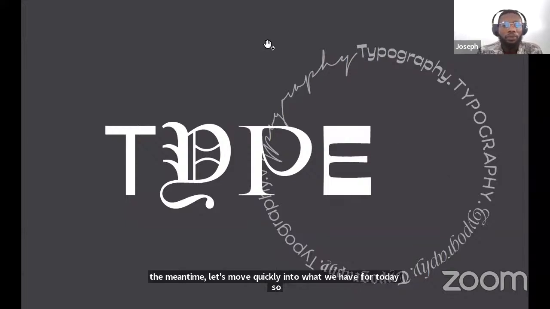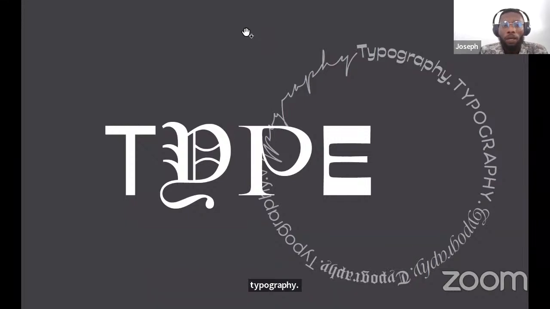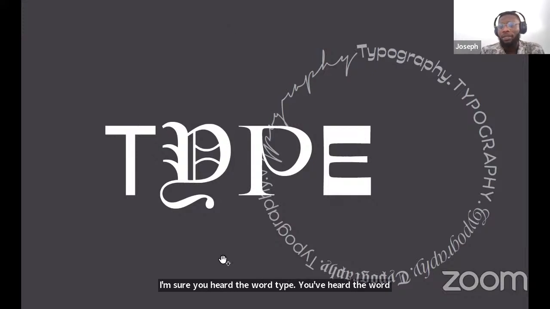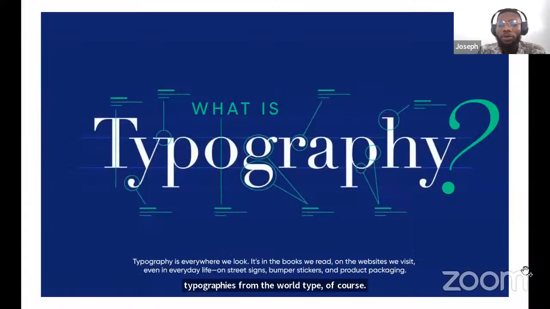Typography. Good, thank you, Shegun. Typography. I'm sure you've heard the word type. Very good, thank you, Joshua. I'm sure you've heard the word typography before. And you might be wondering, so typography, what does it mean? Type, what does type mean? Typography is from the word type, of course. This is what typography is.